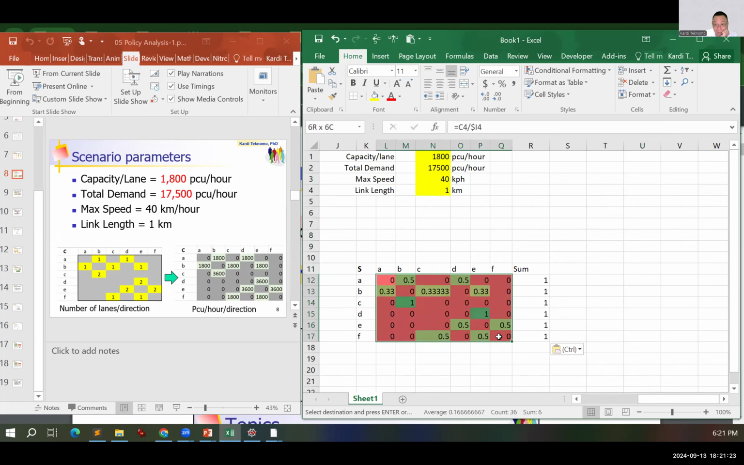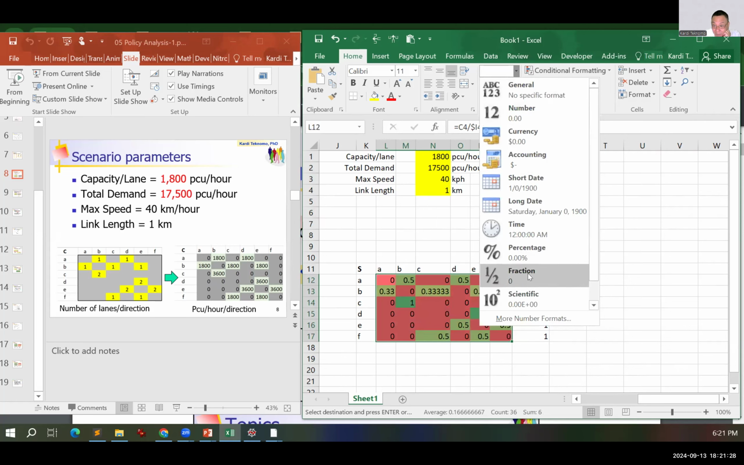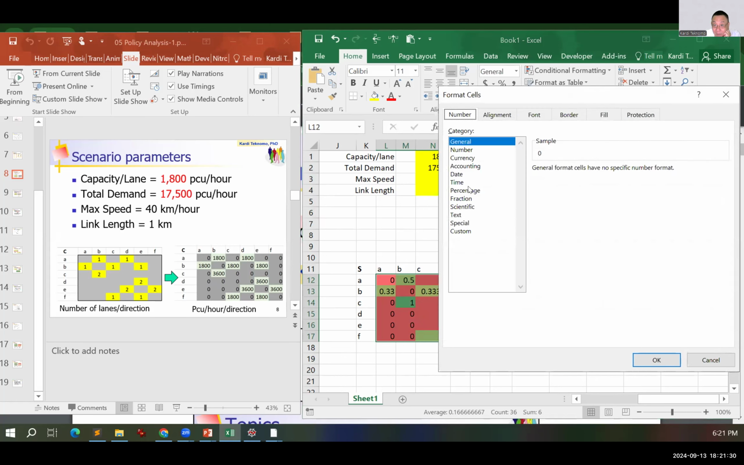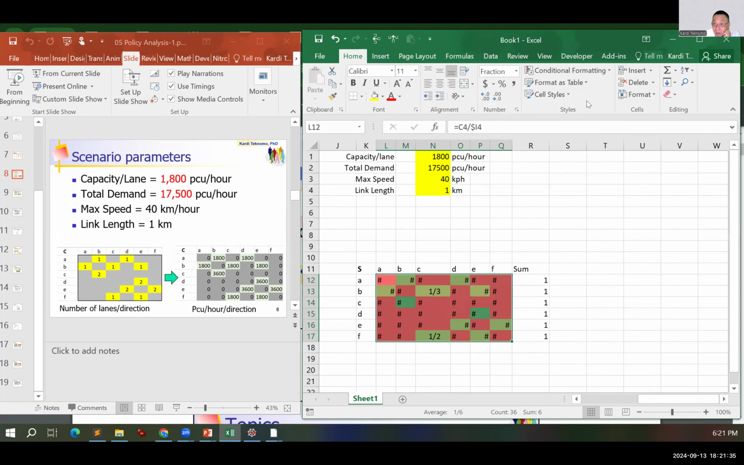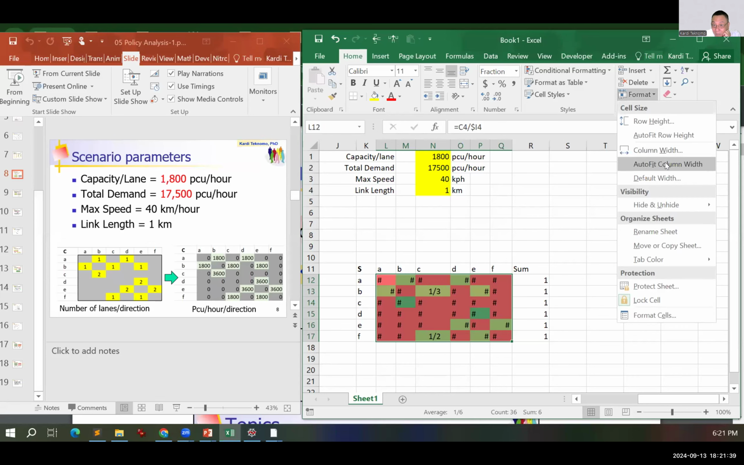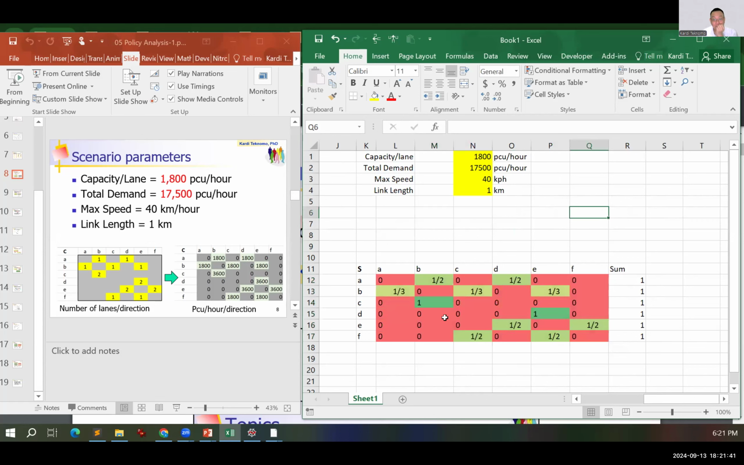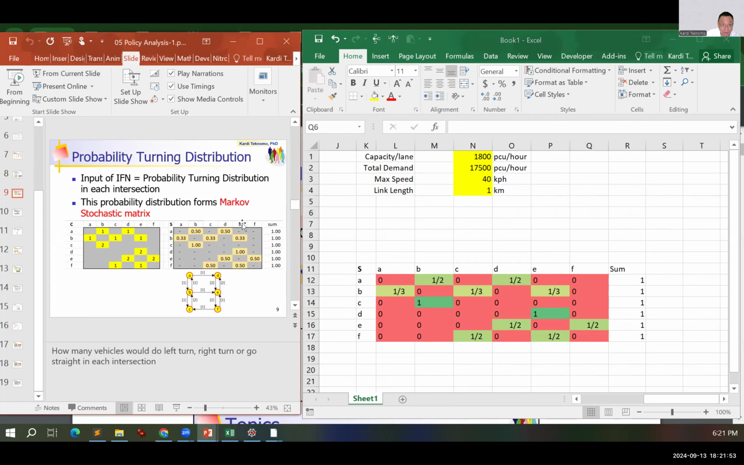If you don't like to see numbers like this, you can put it into a decimal or fractions. So I can put it in fraction if you want, formatting it. But you can also put it into fraction. So you get the stochastic matrix. So let's go here. That one, stochastic matrix. Exactly the same.